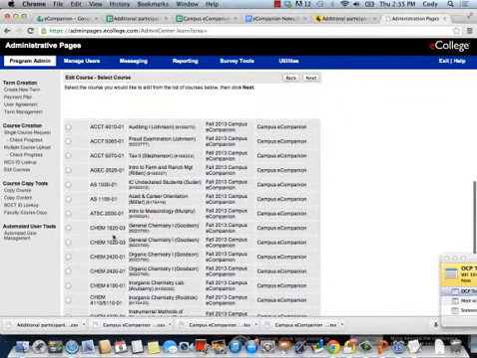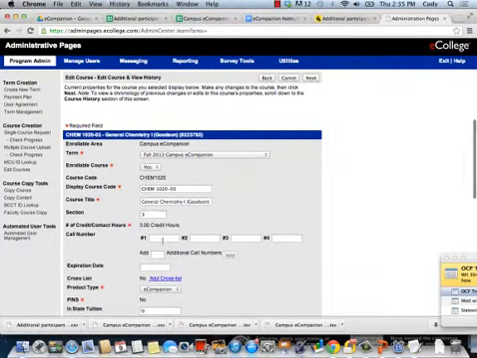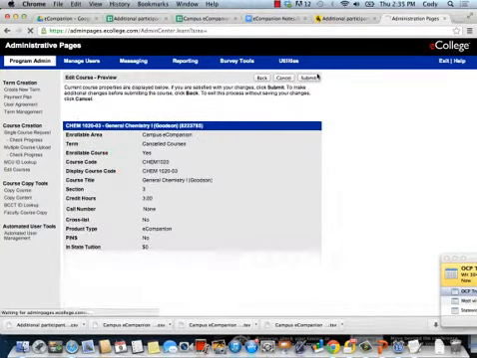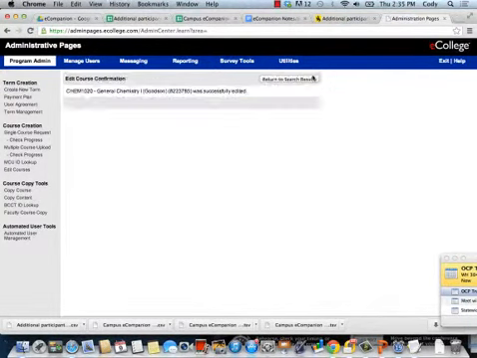Okay. So here we can see chemistry, same thing. Number 85, go ahead and hit next. No CRN, so this is one we need to get rid of. Cancel courses, next, submit. Return to search results.